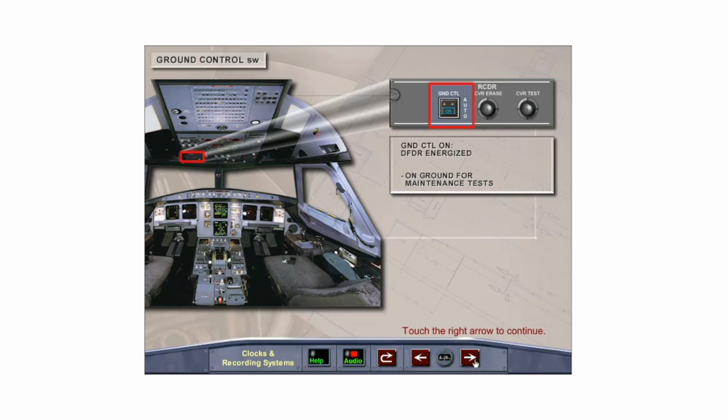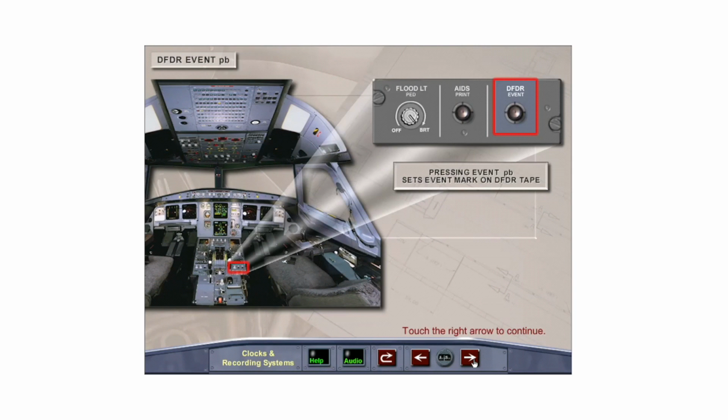If it is desired to power the DFDR on the ground for maintenance tests, the ground control push button is momentarily pressed to on. The blue on light illuminates. Momentarily pressing the DFDR event push button located on the center pedestal sets an event mark after an in-flight incident for ease of location on the DFDR tape.